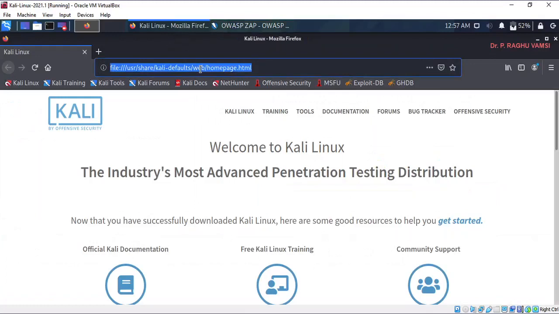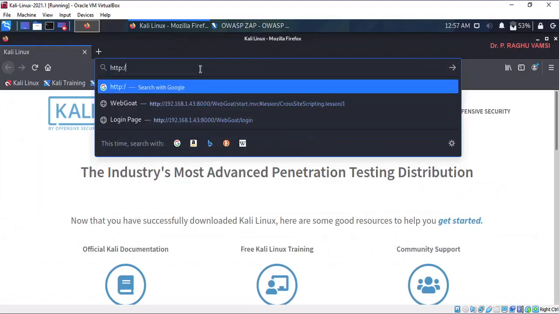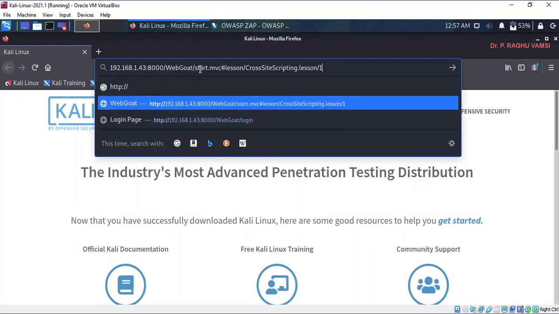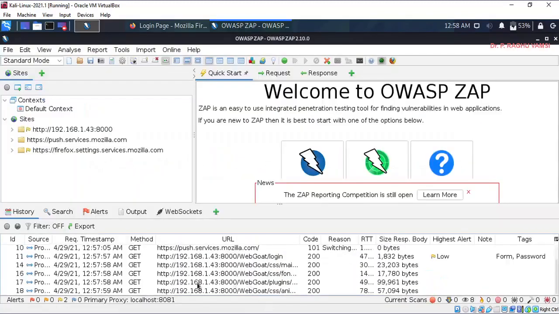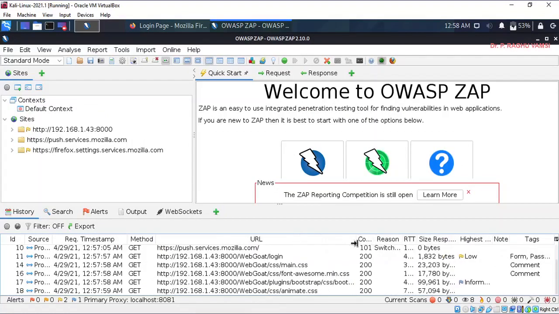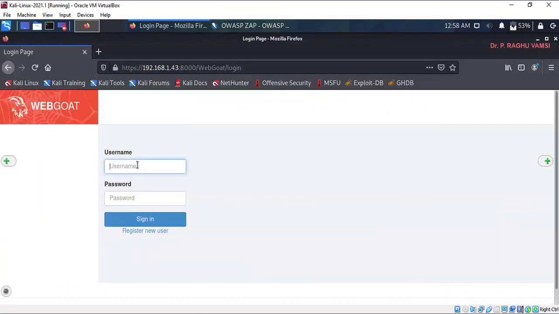Now we can go to http://webgoat login. Whenever the WebGoat login is opened, look here, the history is going to be recorded. That is, what URL is opened and its related web pages and details can be observed in the history. It is just like Burp Suite, how we can record the history. In the same way, here also we can record the history. Once you open this, go to WebGoat, and the password is also webgoat. We are aware of that.